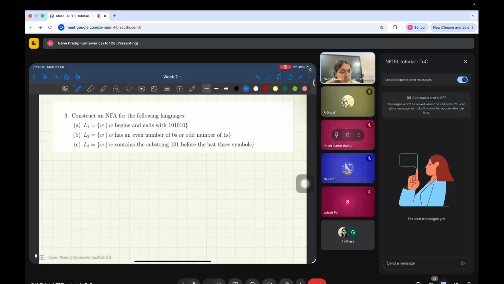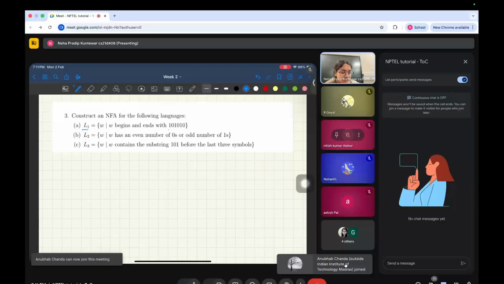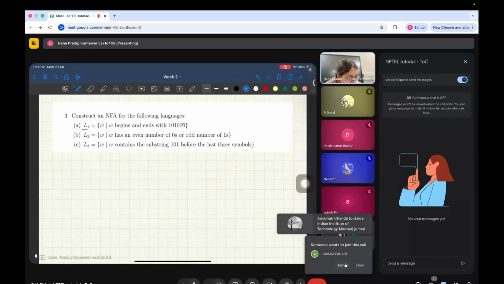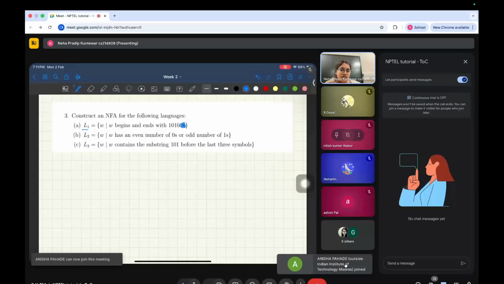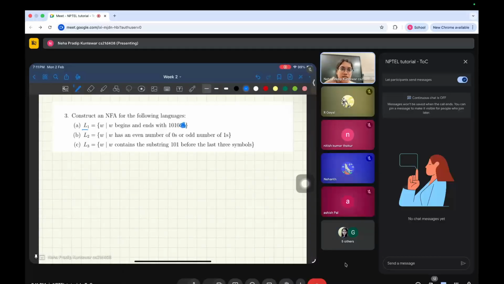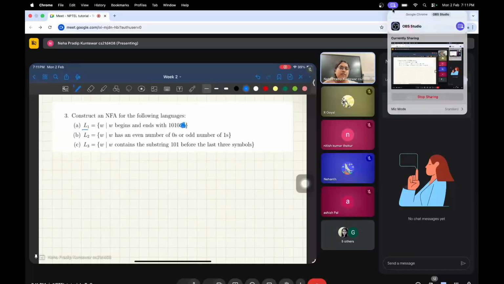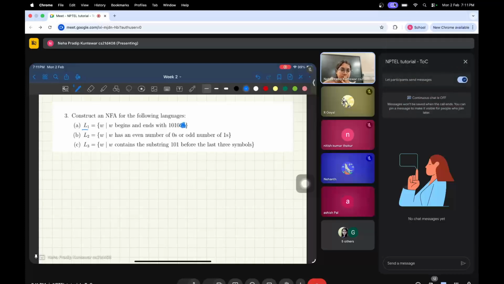Now what we'll do is look at this language L1, which is the set of all strings that begin and end with 101010. Okay, maybe for the sake of simplicity, let me just make it 1010. So can you come up with an NFA for it? If you have one in mind, then just let me know. I'll draw it. Yes, ma'am, go ahead.